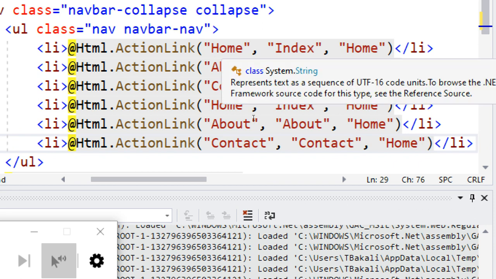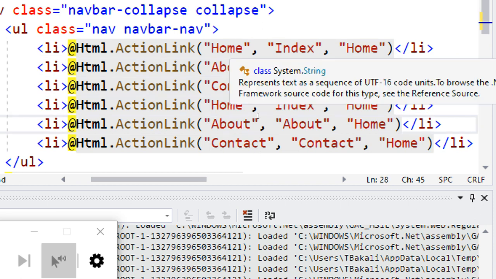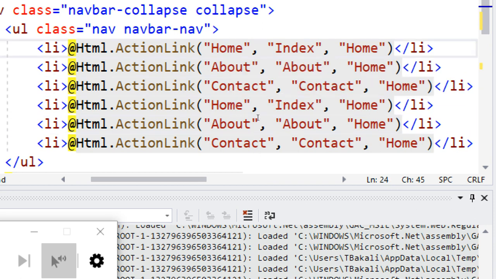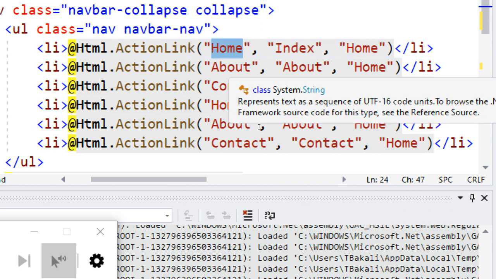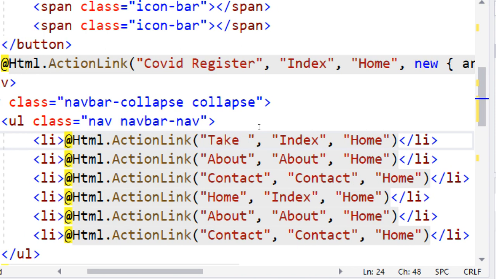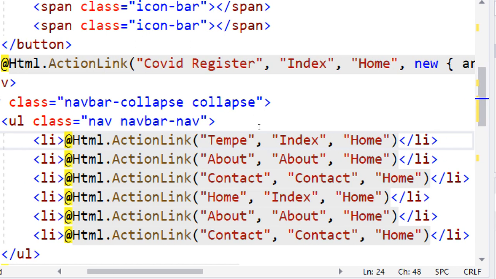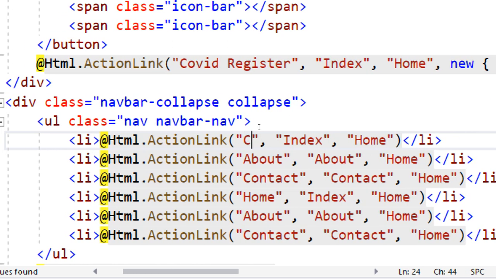In fact, I'm going to keep the home as the home, because this is what will be displayed on the screen, right? This first section of these links, it's what's shown on the screen. So if I don't want it to say home, I can just say take temperature, or just say temperature, or capture. Let's call it capture.